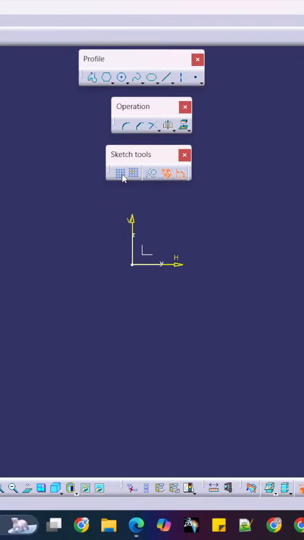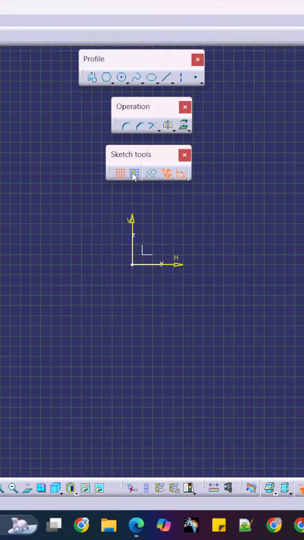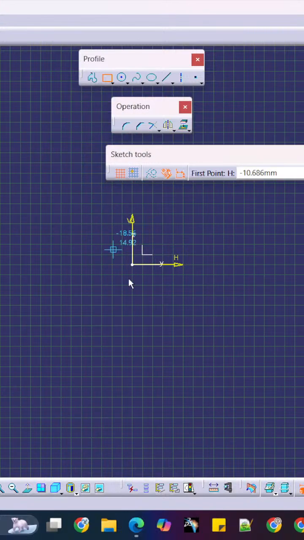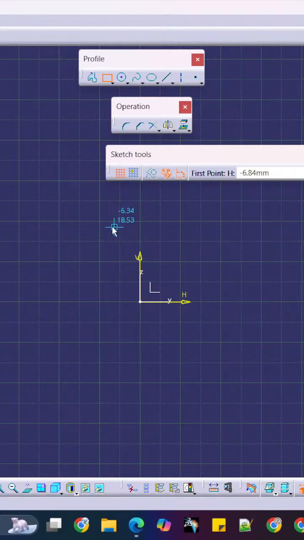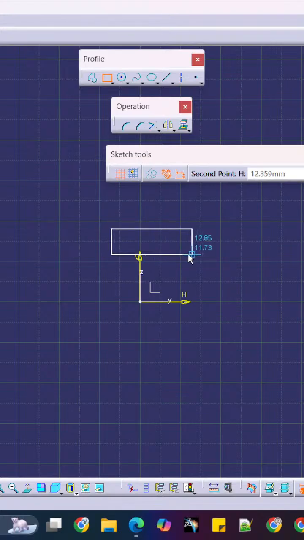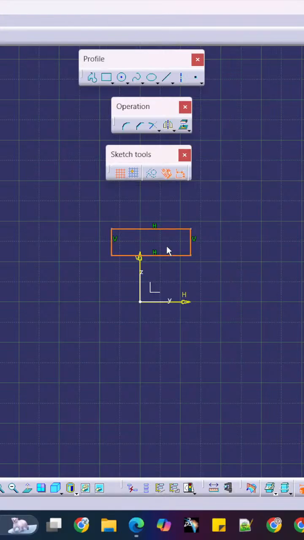Here you can see snap to point. I'll give you an example. Draw a rectangle, and I'll zoom in a little. You can see I am able to draw a point in between that square profile. I am able to draw a sketch without any auto selection, with the four points there.